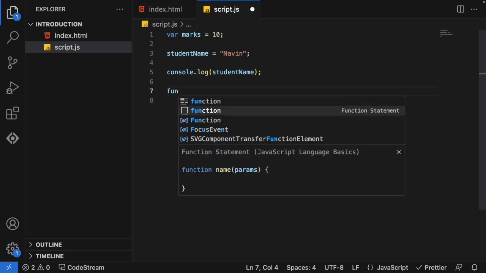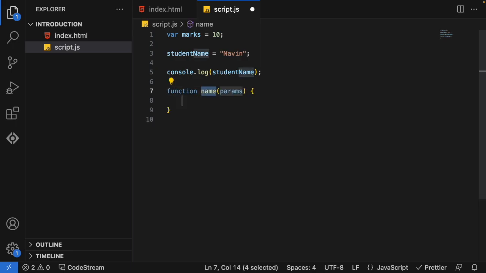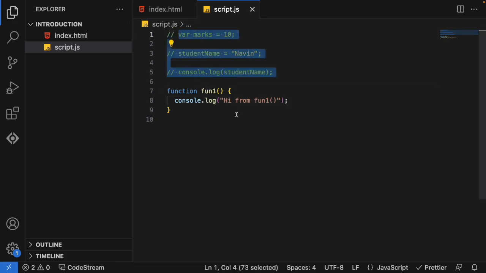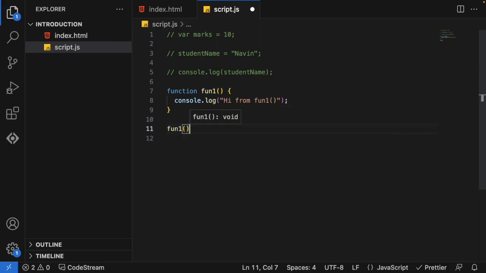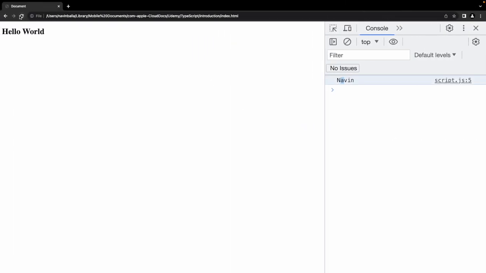Let me write a quick function here and name it function one. Let's say it won't accept any parameters, and I'm just saying log "Hi from function one." Sounds good. Let me comment out the above functionalities and call the function one. I should get an output, hi from function one, here.